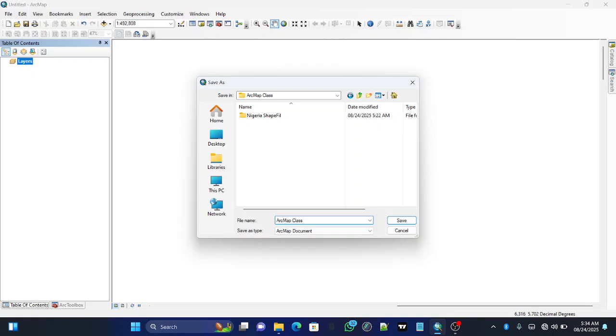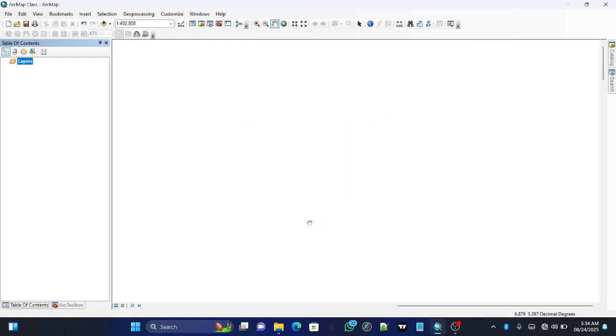ArcMap class. So now click enter, and then it's saved. If you take note, you see that the name of the folder has appeared there, ArcMap class, at the top here. You get it now. So even though maybe my computer went off and I could not continue my work, as far as I've saved my ArcMap, I will still get back to it. Now let's move on to the next one, which is adding your data.